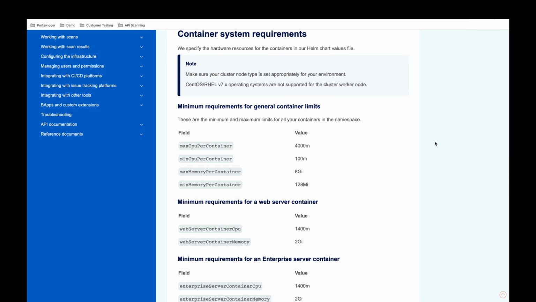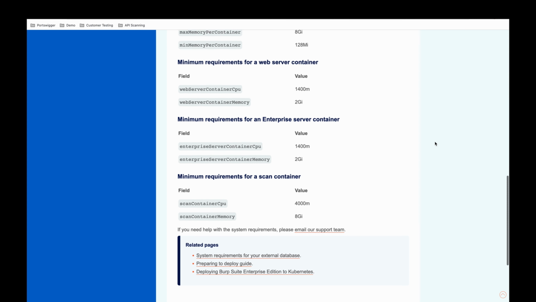Please note we would advise that your cluster node type is set appropriately for your environment, and CentOS and Red Hat version 7 operating systems are not supported for the cluster worker node.